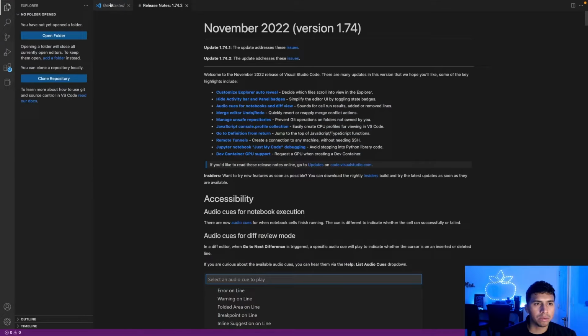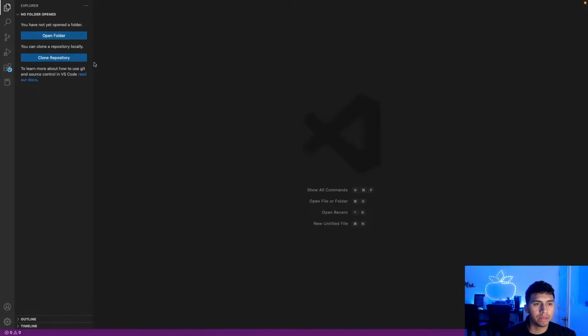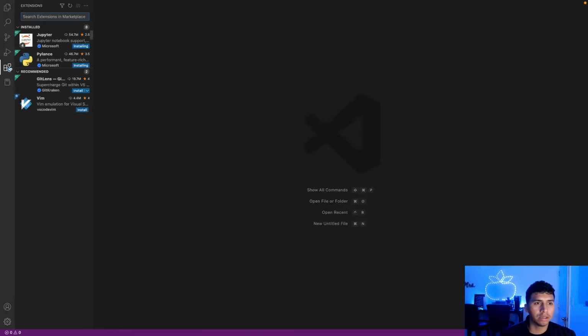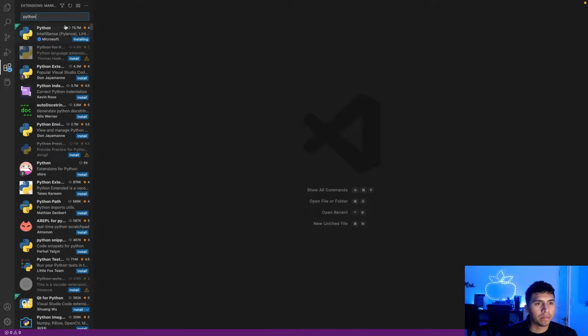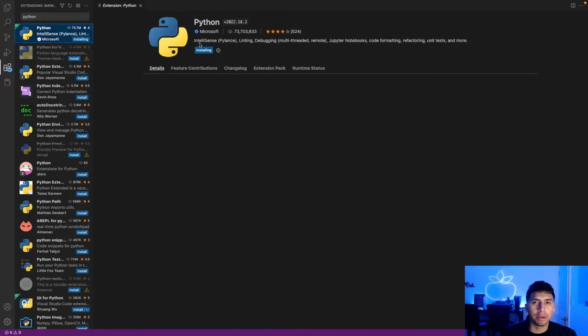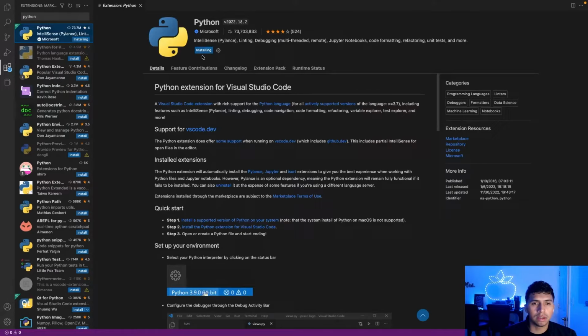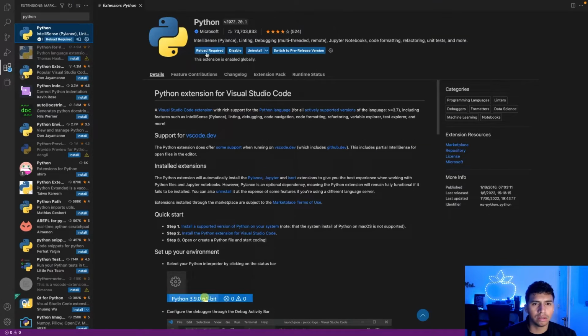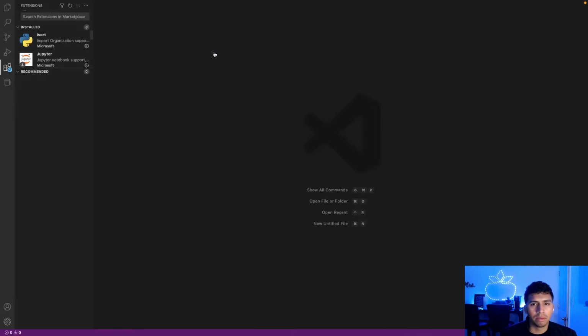Now the next thing we want to do is install the Python extension. If you go over here to the left-hand side, you will see a button called extensions. And right here, we're going to look for Python. It will be the first one. It's created by Microsoft. This is the one we want. It's currently installing. I think it started. Reload. Okay, so reload required.